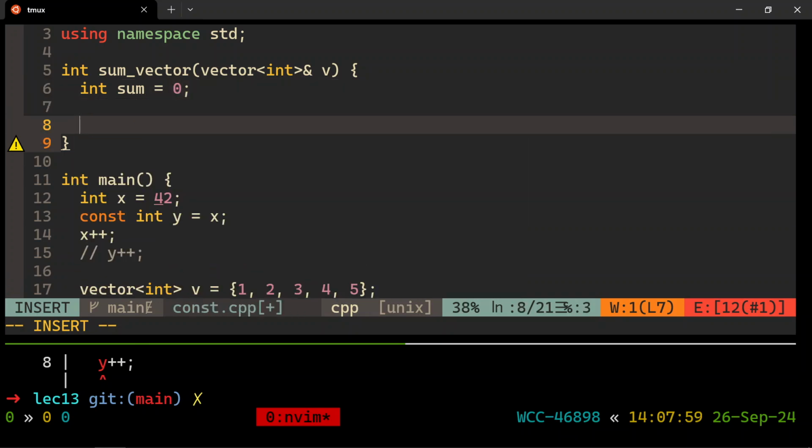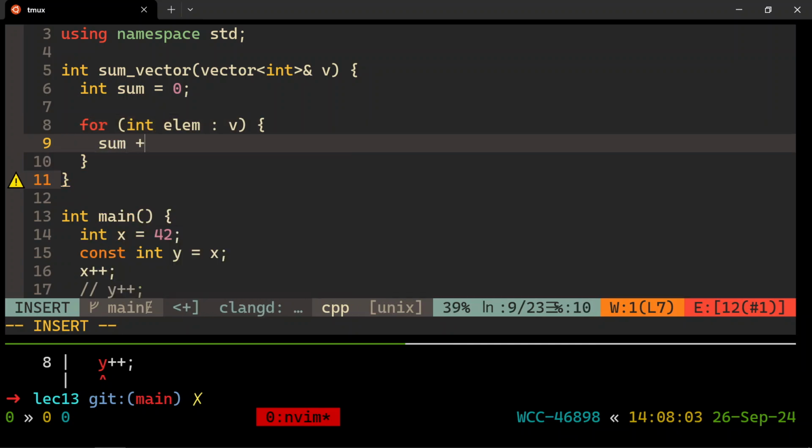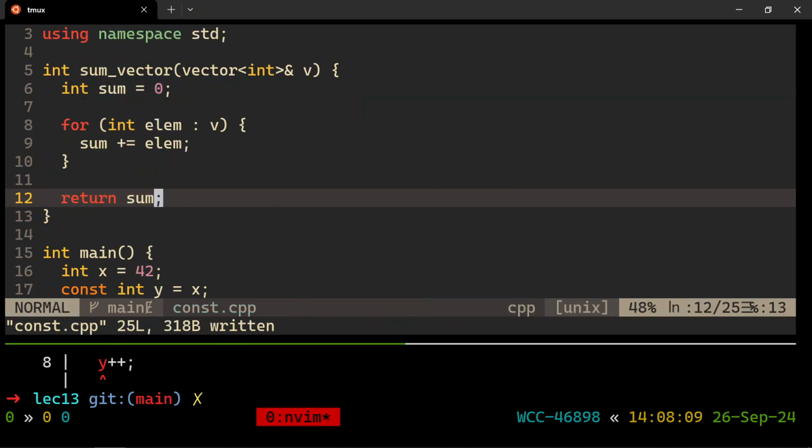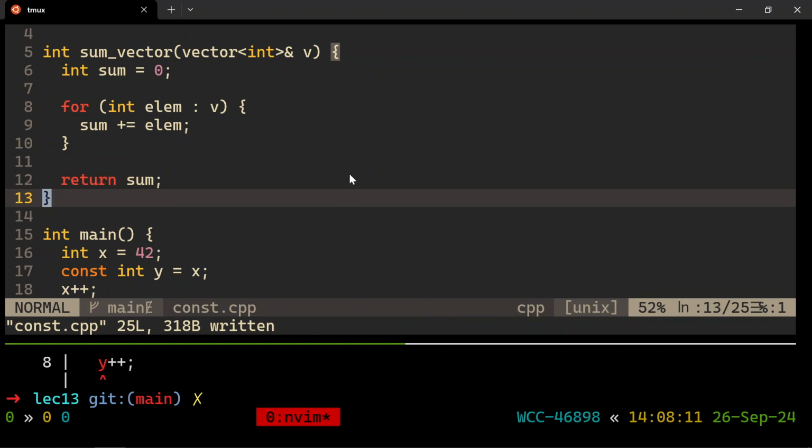So let's compute the sum normally. Sum equals 0. Let's go through every element in v. Add it into sum. And then that's the answer. That's the correct implementation of sum vector, yeah? But I can definitely mess this up.